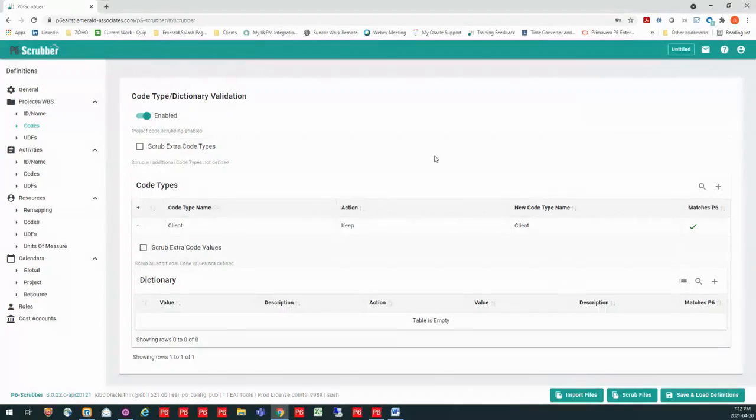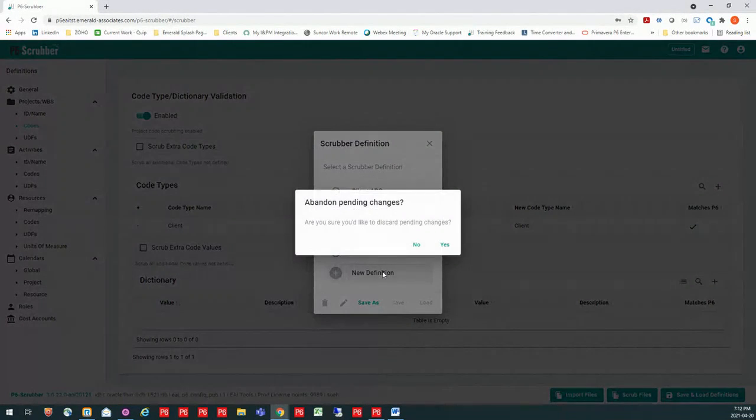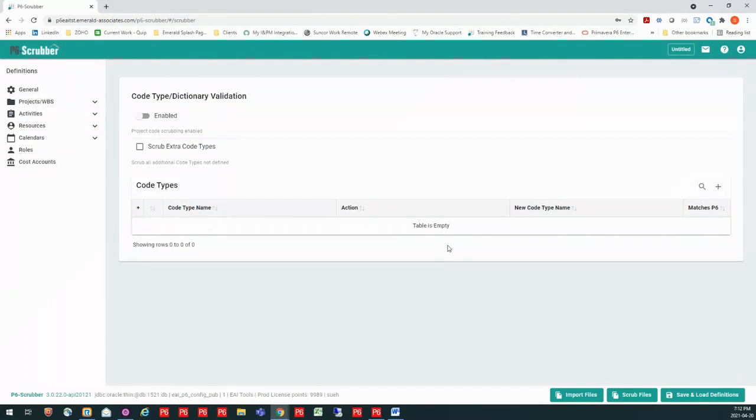The way that I can do that is, first of all, I'm going to start a new definition. I'm going to start a new definition and tell it, yes, I want to abandon those changes.